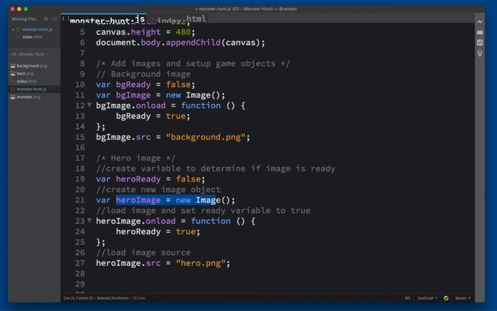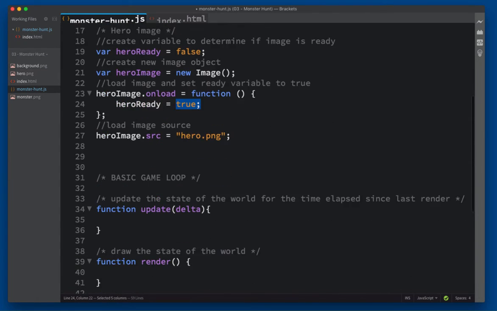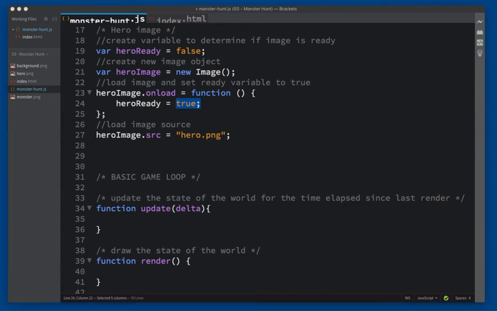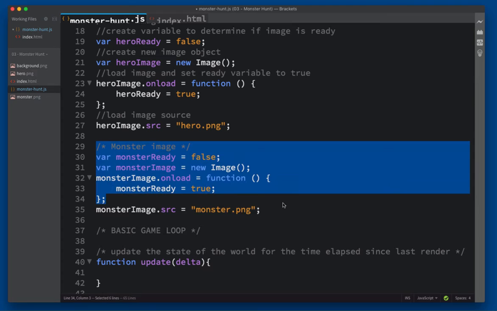We are creating a new image, loading that into a hero image variable. We are using an onload method like we did before to load the image when it's ready, and we're just going to set that variable to true, say okay, we're now ready, because we're drawing it later, the same process, and we're setting our source using hero image.source. And we're doing exactly the same thing with our monster. So in the end, we've got 3 different images ready to run, not drawn on the world yet.